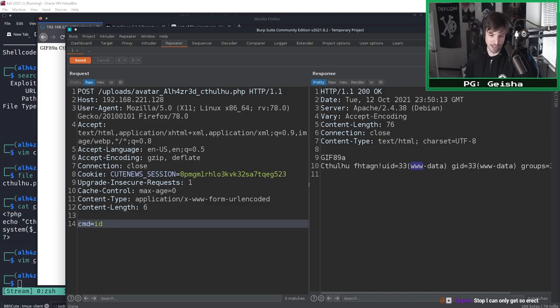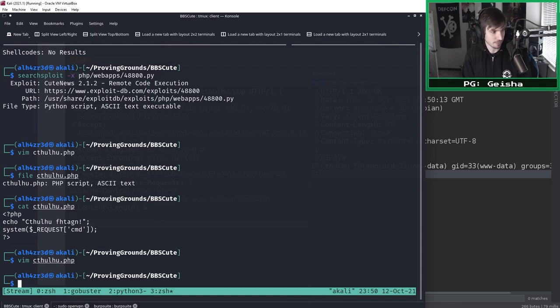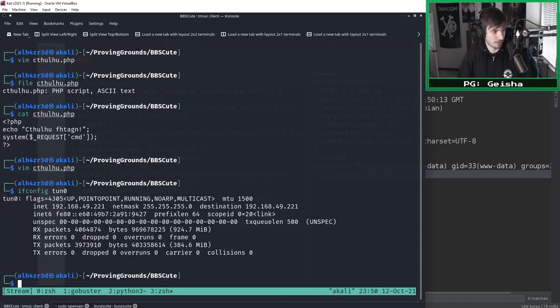Parameters in GET requests have bad characters you have to deal with, and there's also a length limit of like 2,000 characters or something like that. Usually it doesn't really matter because all we're going to do is execute a reverse shell. You could easily do that in GET requests, but this is what I like to do in real life.